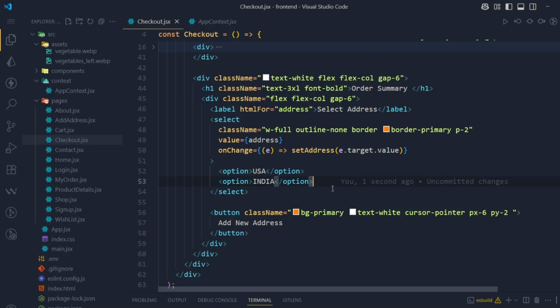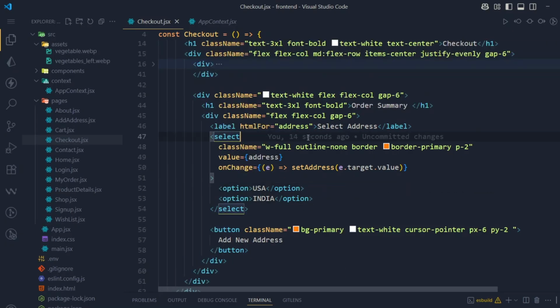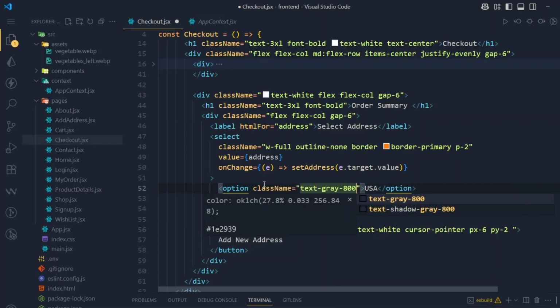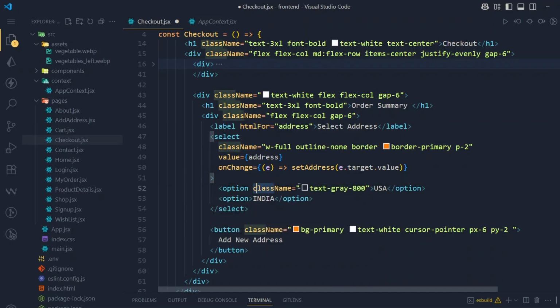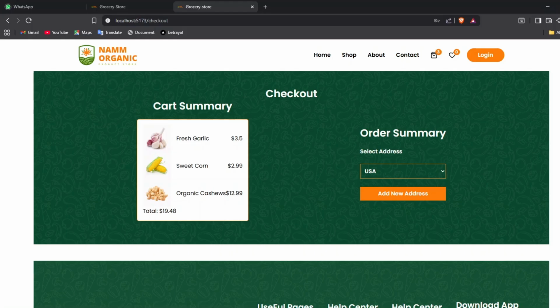Okay, we just need some small change here. This is our option. On option we need to apply some classes, className property, and here you use text gray 800. And I will copy this class and paste it inside this option also. Okay, this is done. Now you can see I can select India or USA easily.